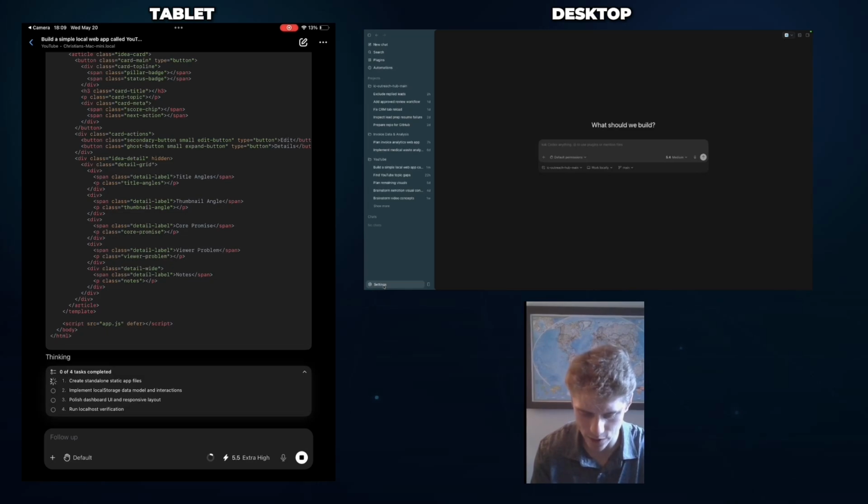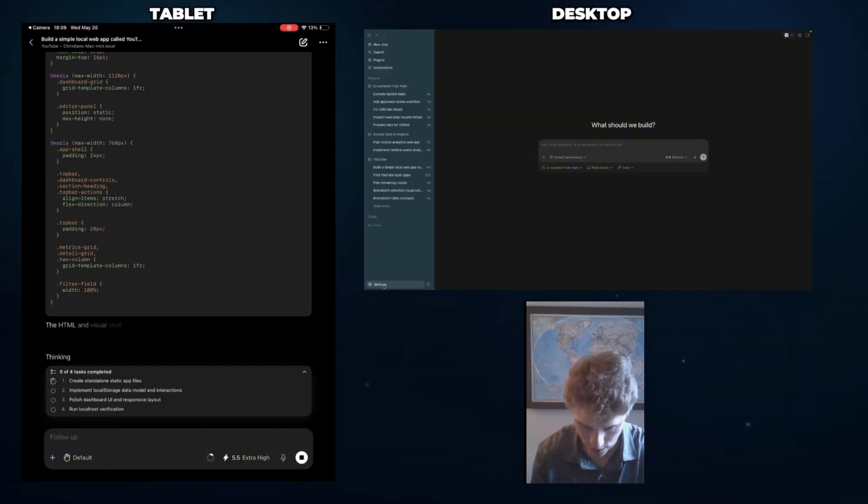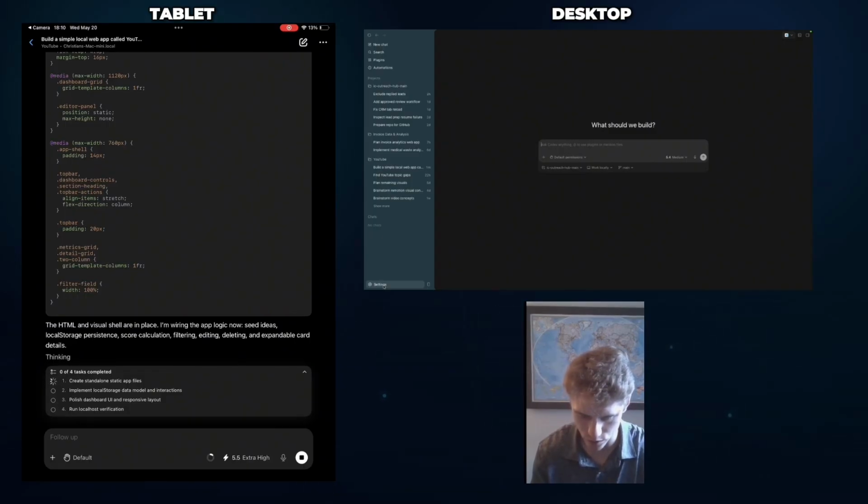So it shows 0 out of 4 tasks completed. Sometimes it's stalled a little bit. It looks like it's probably on step 3 already. Usually it doesn't update automatically with these task bars that it has laid out. I am on extra fast mode. I'm wiring the app logic now. Seed ideas, local storage, persistence, score location.